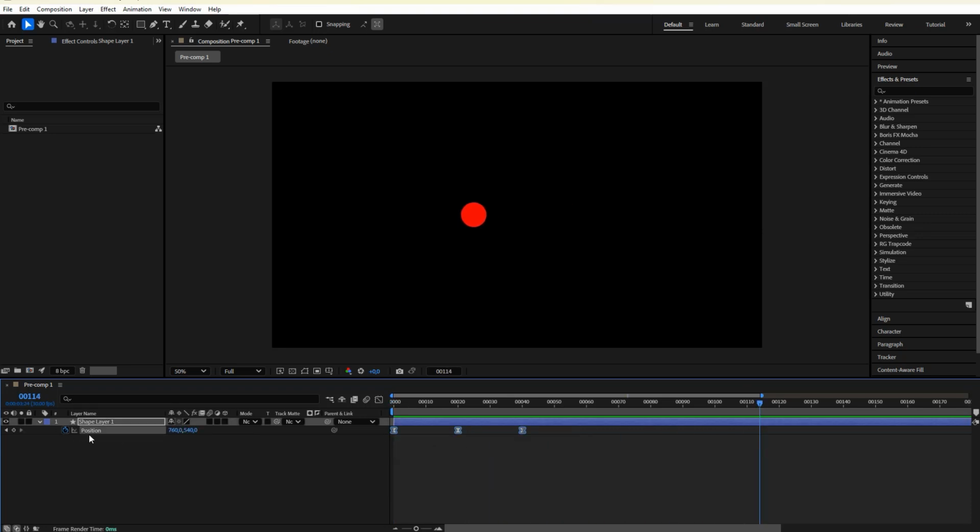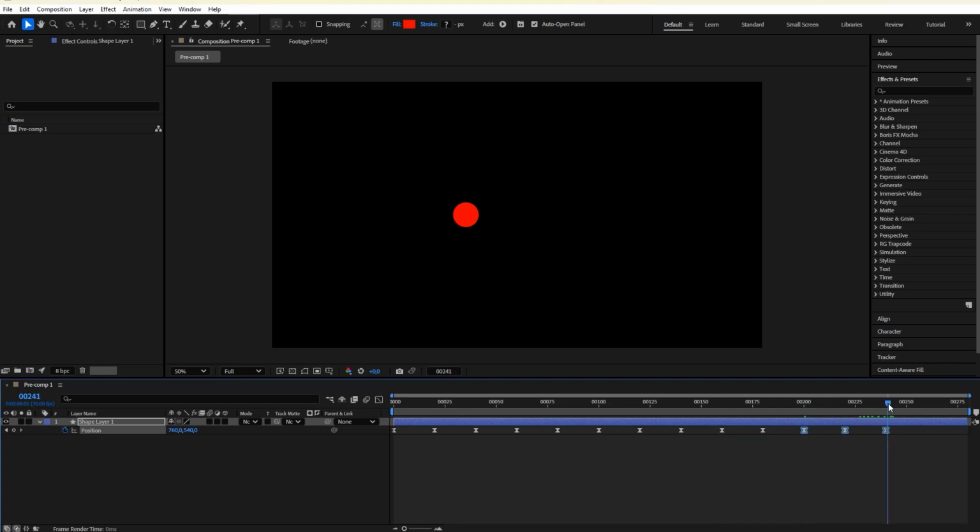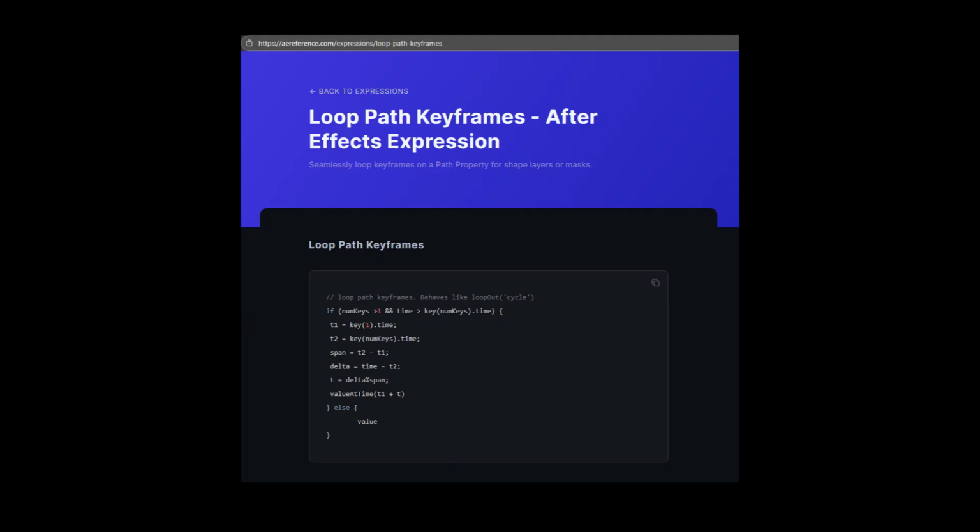There are some properties for which the loop expression does not work, such as path. In this case, you can either copy and paste keyframes or find an expression that works for path properties.